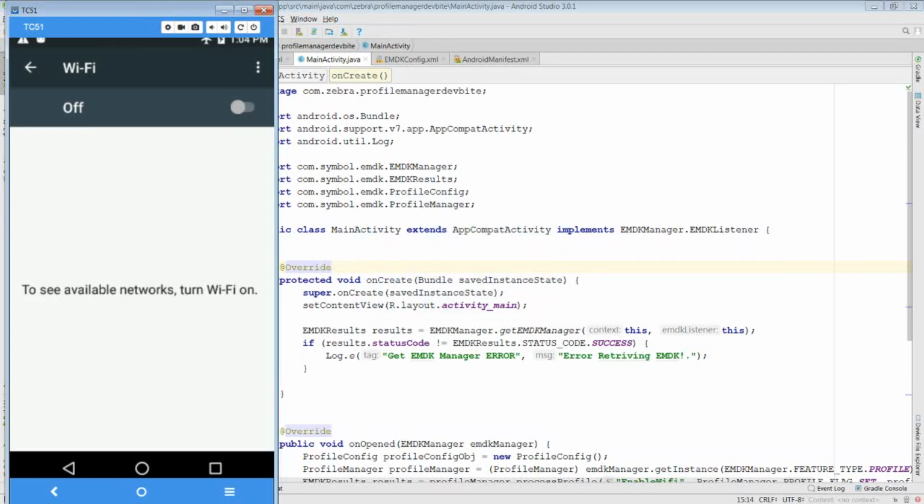In this video, I'm going to talk about using the EMDK Profile Manager in Android Studio to utilize mobility extensions on your Zebra device. For the purposes of this demo, I'm going to use Wi-Fi Manager to enable my device's Wi-Fi and then connect to my network.